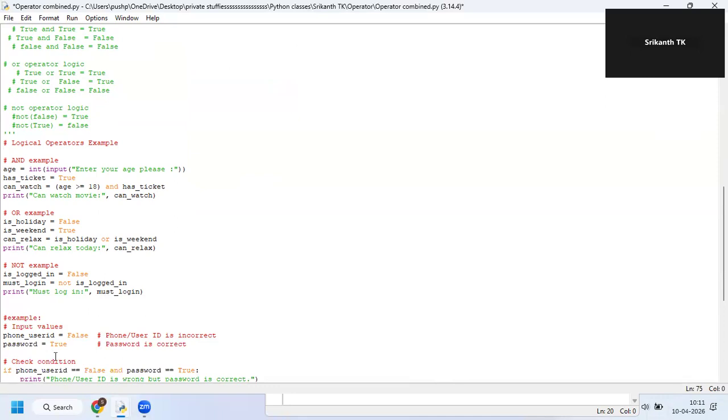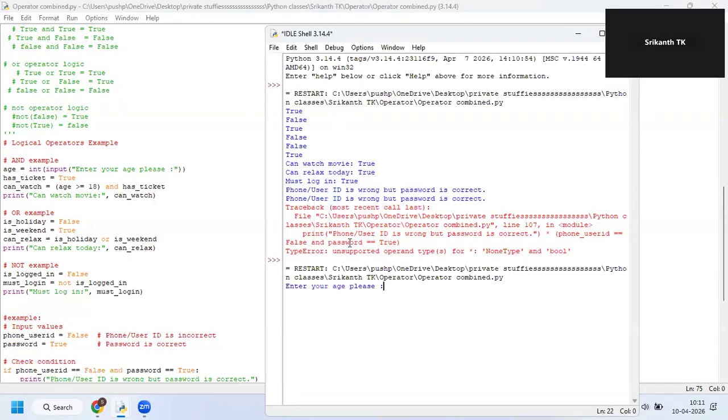Okay. Next. Not example. In not, everything is opposite. Okay, so be careful. Is logged in? False. Must log in? Not is logged in. Meaning must log in should be true. So must log in. Now we'll run it. I hope you guys understand. If you haven't already understood, you can just go back.